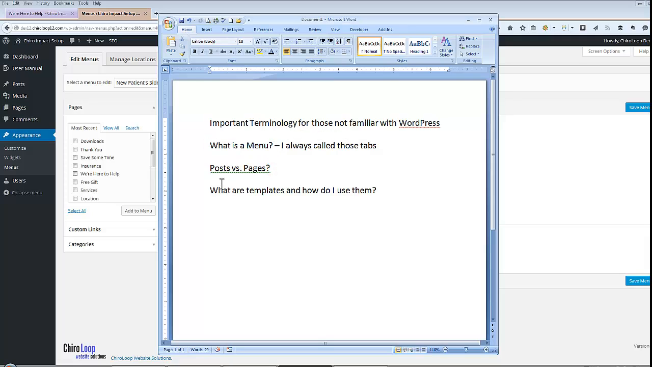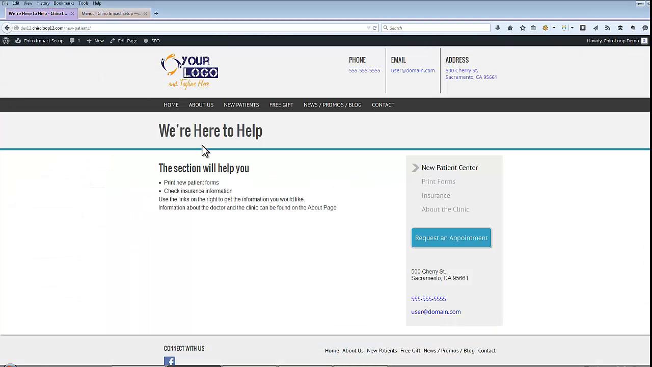Okay, the next thing we're going to talk about is templates. If we're looking at this new patient page, and we have this sidebar in it, and it has this menu in it, you're saying, well, how did that get there? Why is this sidebar here? And that's because we've assigned a template to it.